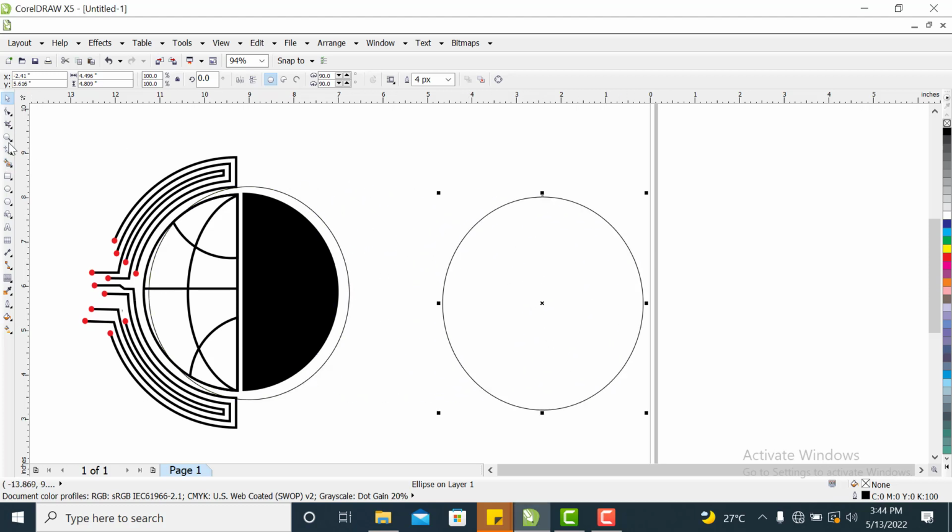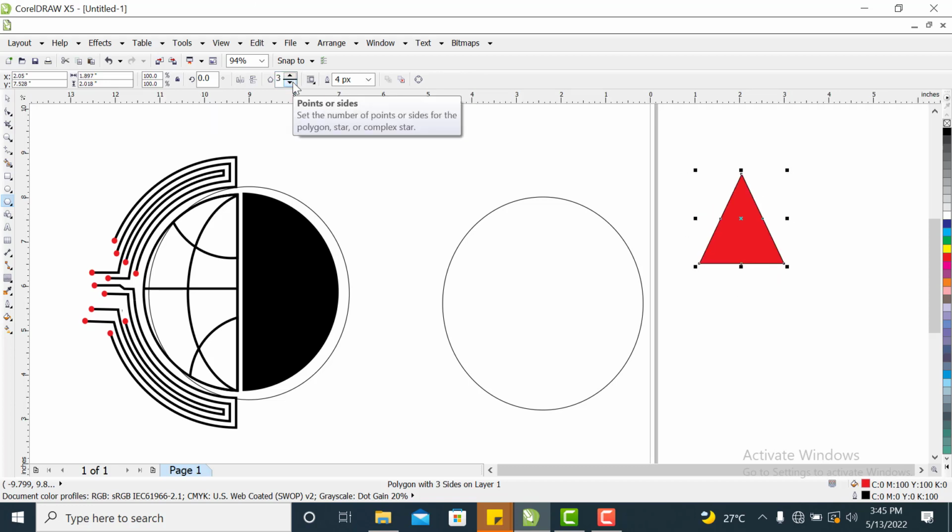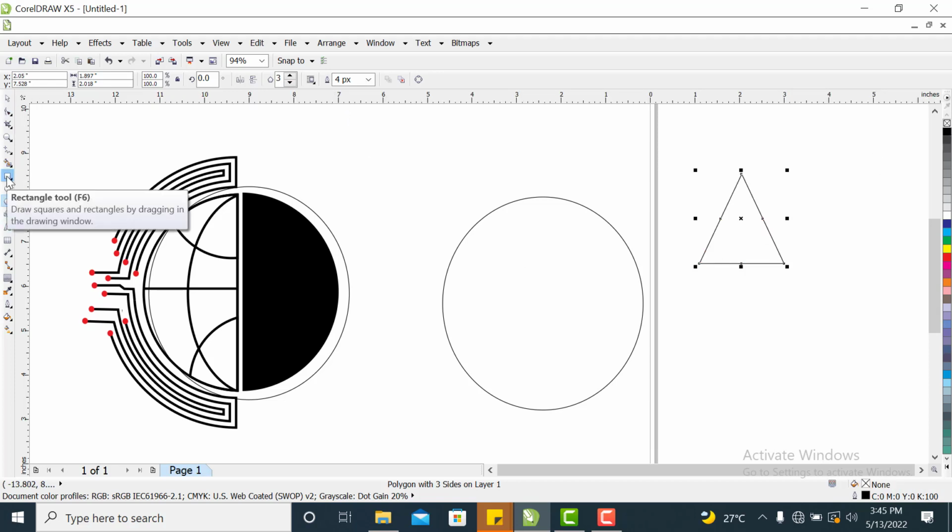Okay, so I want to make use of my polygon tool. So this is the polygon tool over here, so I'll click on it. I'll make something like this. Actually, it's big. So I can always reduce it to 3. Okay, what is that about that? So I need to make use of this as well. Rectangle tool.